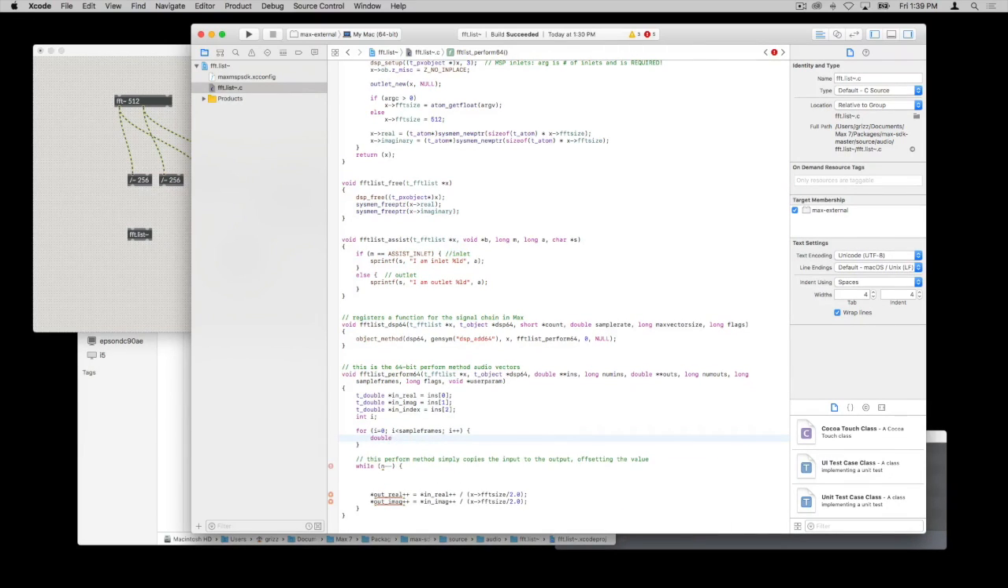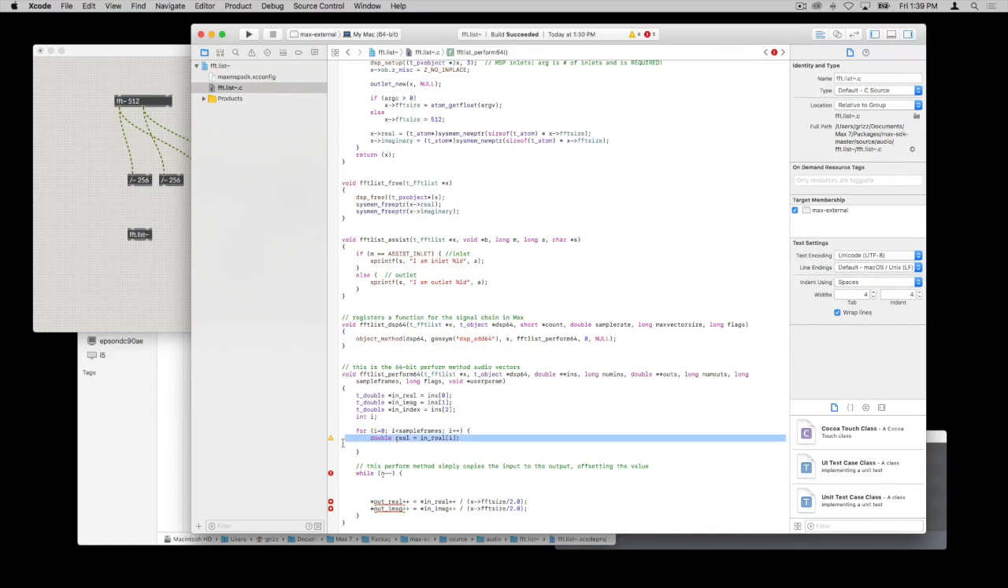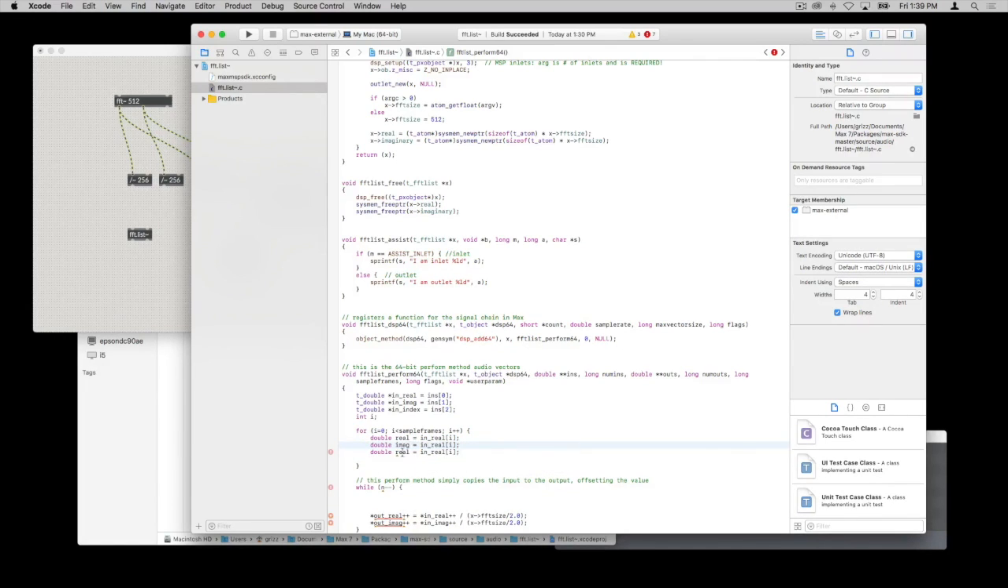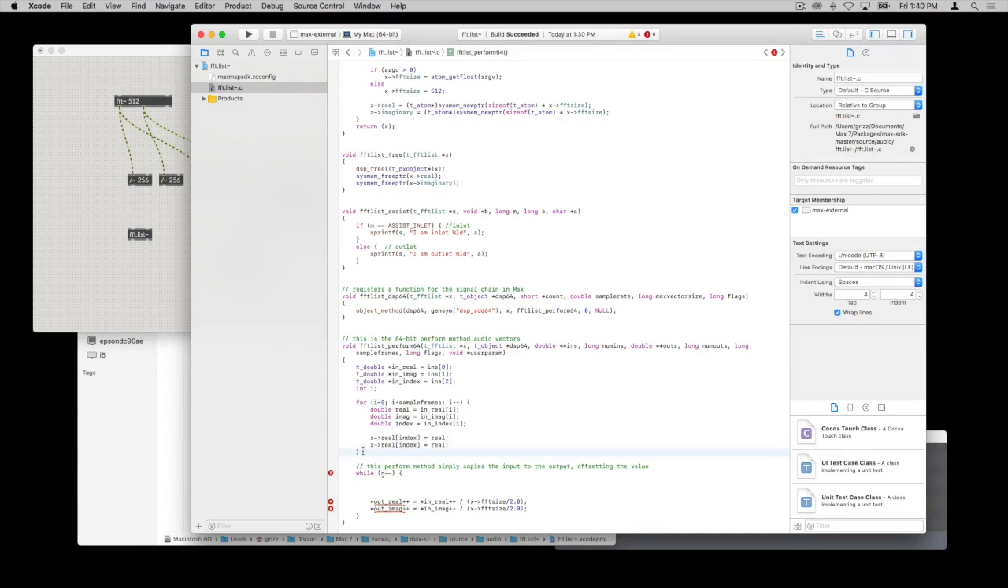Okay, we'll come here and we'll have a double called real, which will be in real I. And we'll do the same thing for the other inputs, imaginary and index. Okay, and when X real, we can go ahead and store this real can go into X real at the index. And we'll do the same thing with the imaginary. X imaginary at index is going to equal our imaginary input.